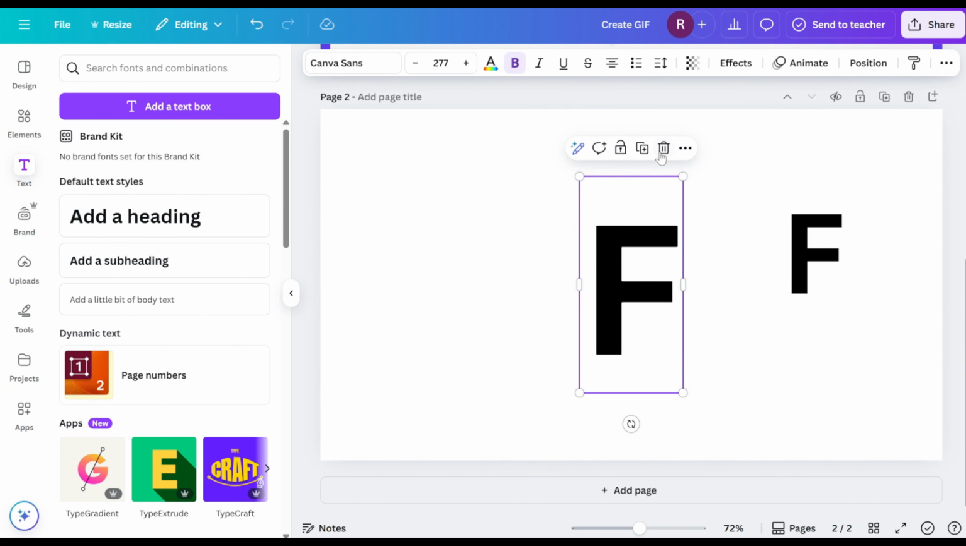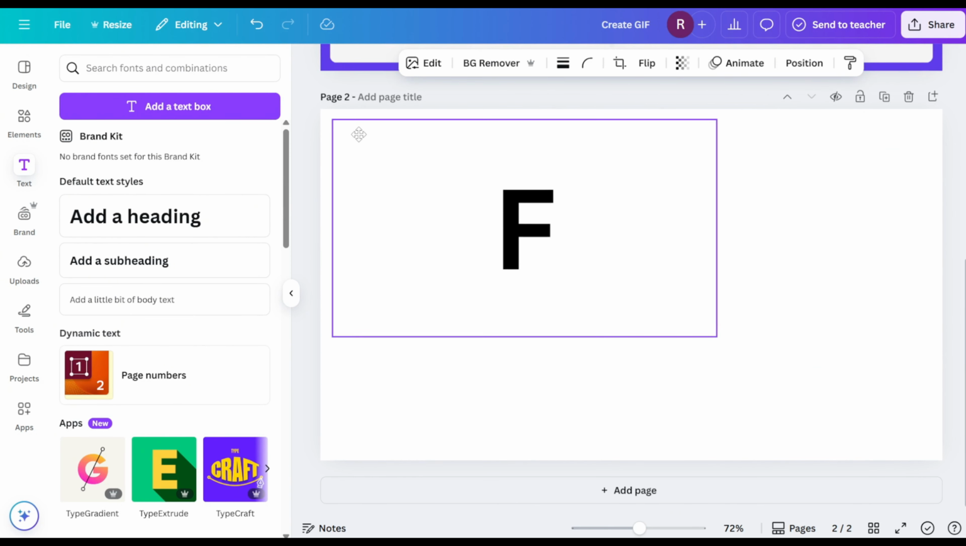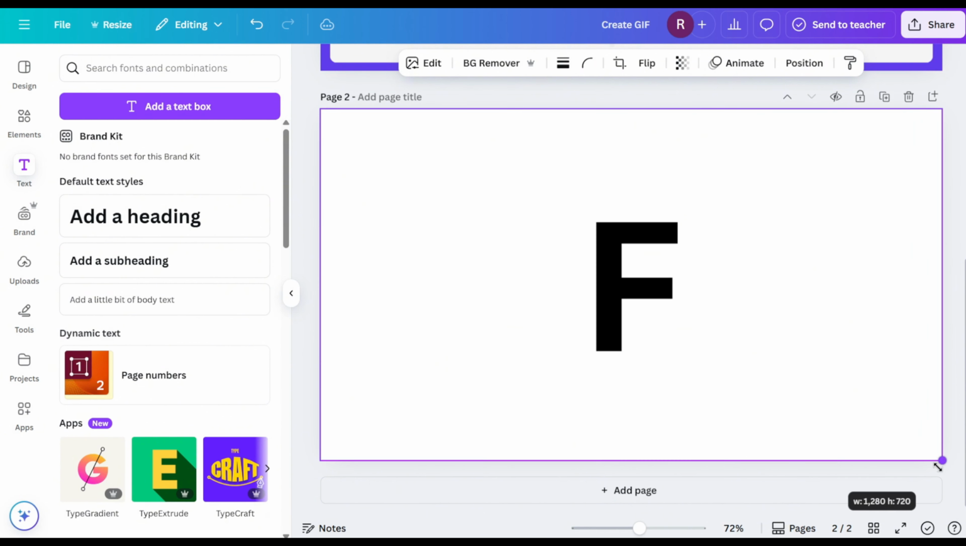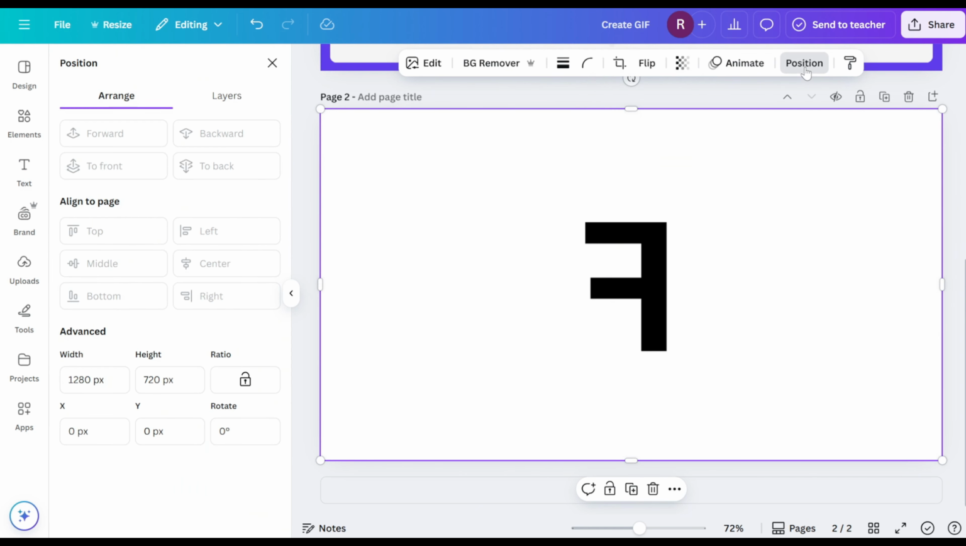Delete the original text layer. Adjust the uploaded letter image size to match your page. Select the letter image, click the Flip button in the top toolbar. Choose Flip horizontally or Flip vertically to adjust the orientation.